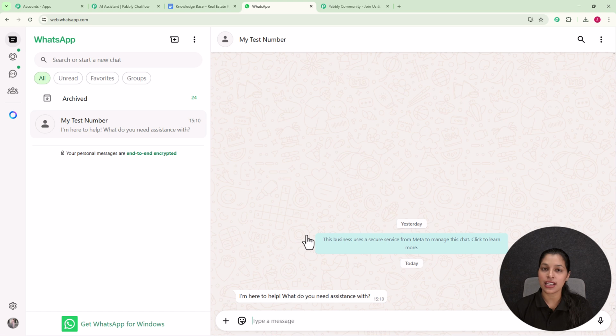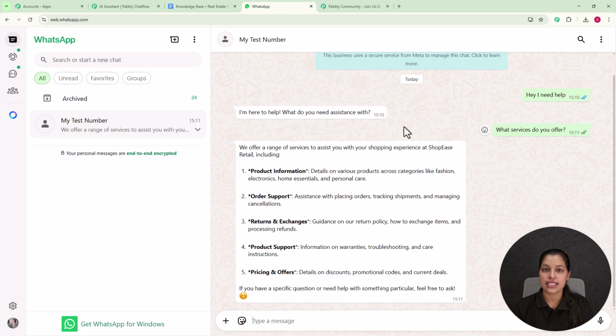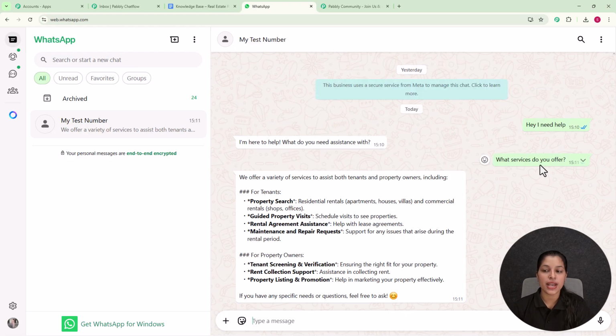Now let's enter another question for our AI assistant to check its proper working. So here I am going to enter my first question, that is, what services do you offer? And here my AI assistant is going to respond by fetching the data from the knowledge base I have provided to it. And here as I have entered this message, my AI assistant is responding to me with a message which consists of the variety of the services offered by this business.